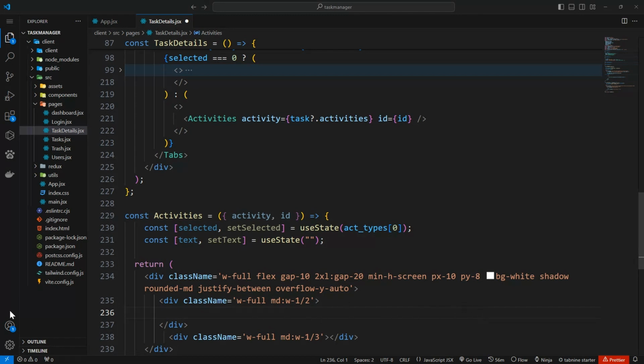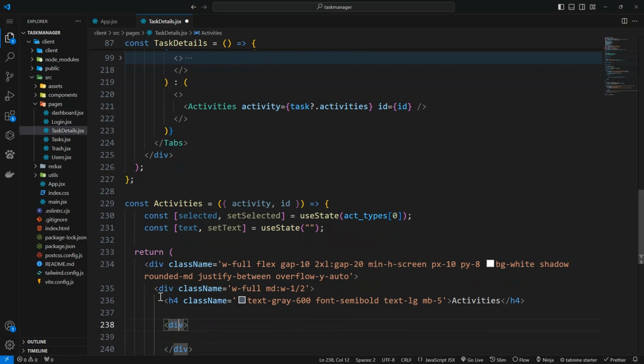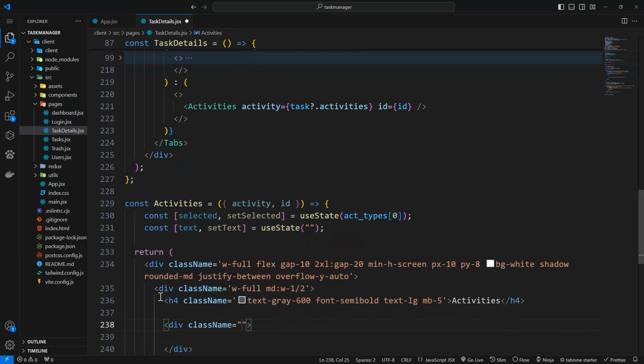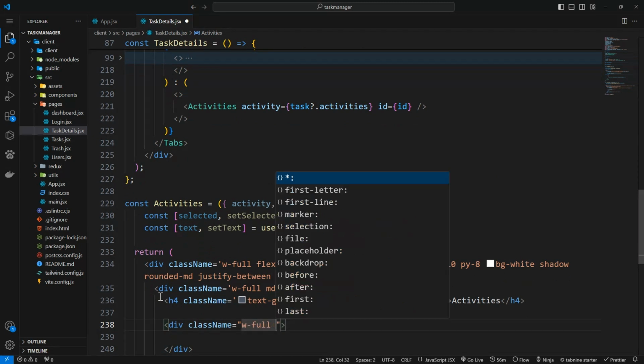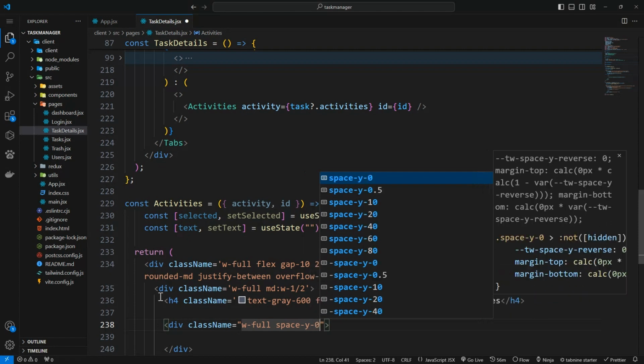So in it, as we have been always having the title, I'll just copy and bring the title inside here. Right, okay, so gray 600, semi-bold, and the text should be large with margin bottom of 5, and we're saying activities. So now we have a div for the activities itself. Great. So we have class width of full and space of y of 0. We do not want spaces. Okay.